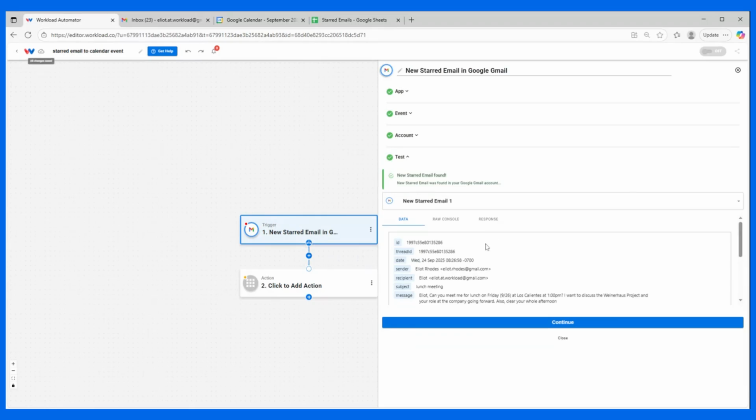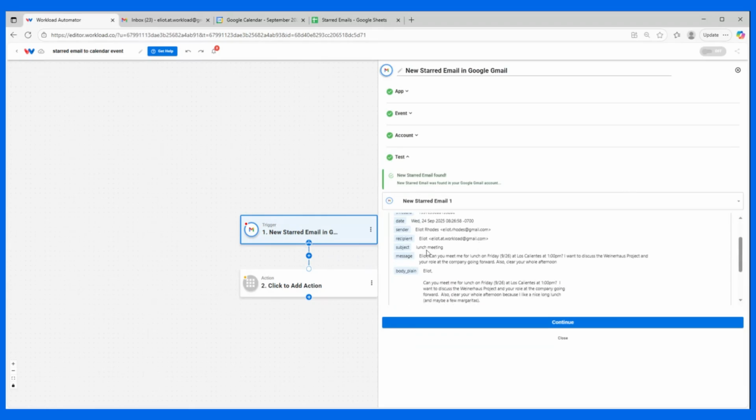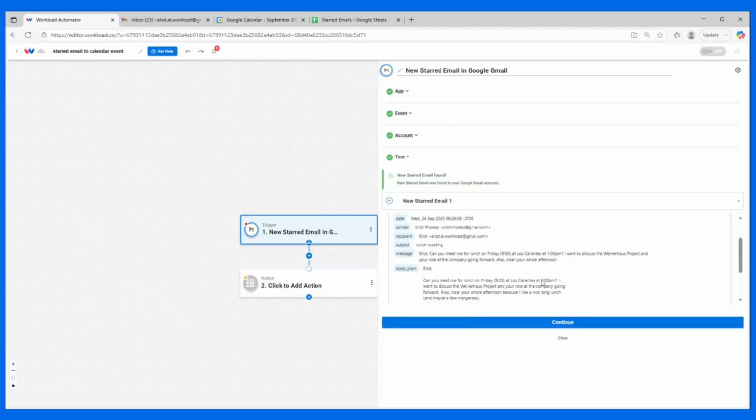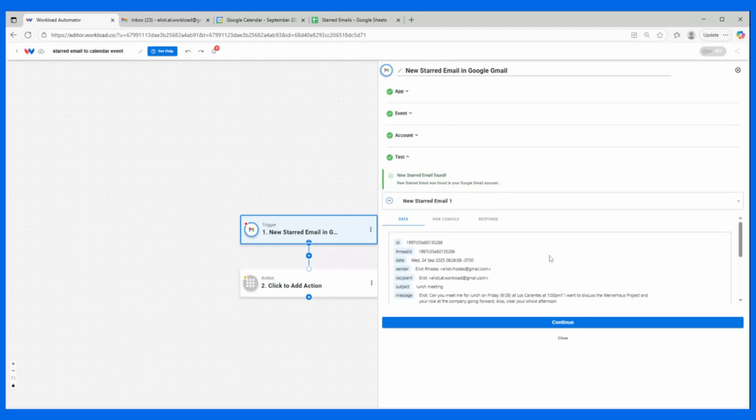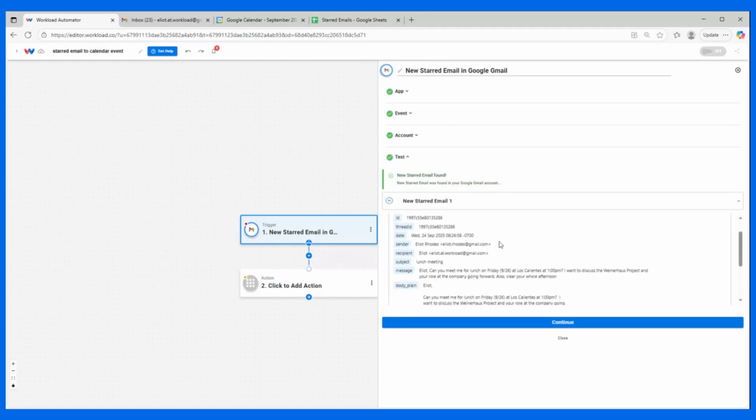You can see we have a new starred email. So this is about a lunch meeting. The message is, "Elliot, can you meet me for lunch on Friday, 9/26 at Los Calientes at 1 p.m.? I want to discuss the Wiener House project and your role at the company going forward. Also, clear your whole afternoon because I like a nice long lunch and maybe a few margaritas." Okay, so we're going to use that email to build our workflow.